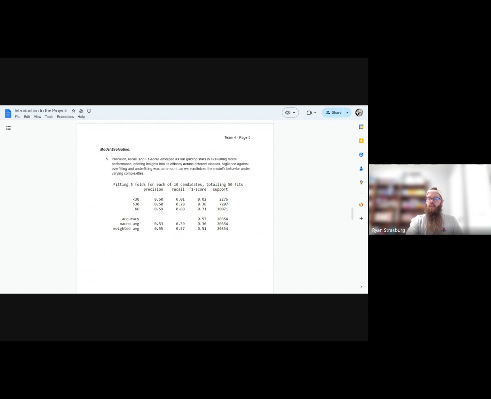For instance, while the model achieved relatively high precision, recall, and F1 score for the no class, indicating patients without readmission, it struggled with the less than 30 and greater than 30 classes, showing low recall and F1 score. This discrepancy suggests that the model might be overly complex and has learned to memorize the training data rather than generalize well to unseen instances.